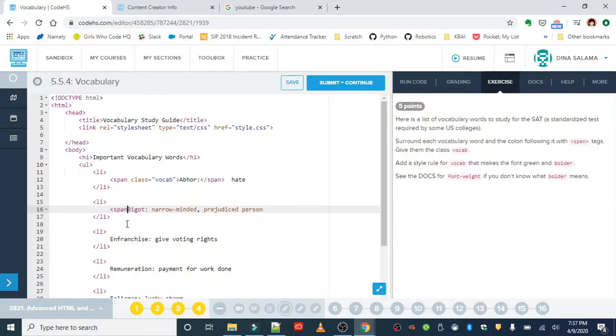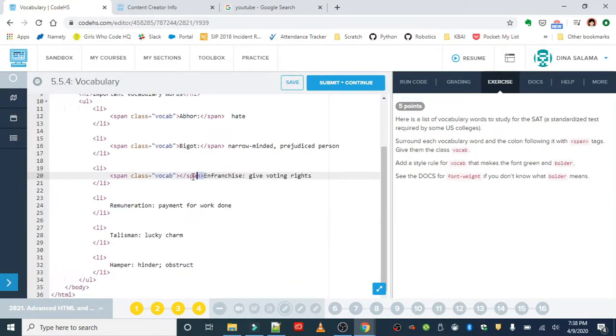Next we're going to do the same thing for every single word that we have here. So class vocab, and then that closing span tag again goes on the other side of the colon. I'm going to stop here for now, and then I'm going to go over to the CSS and work on that. I'll let you finish up the rest of the list items.